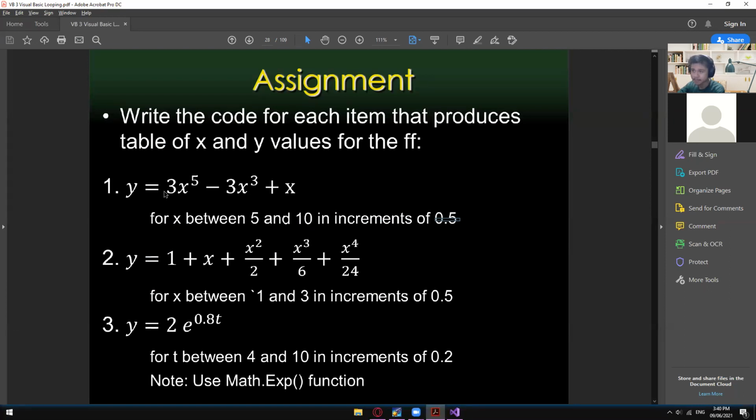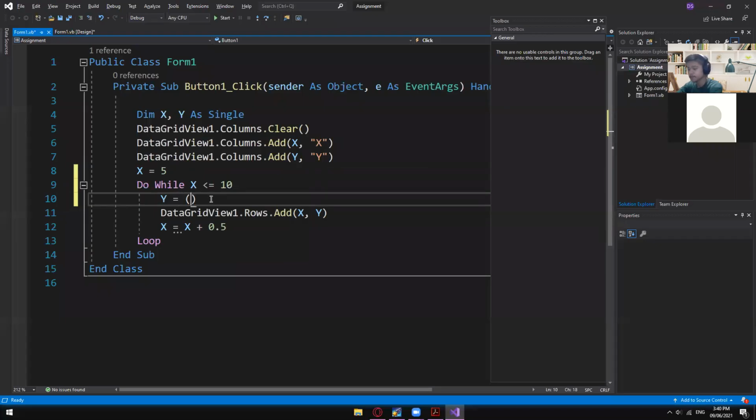So it's 3 times x raised to 5. So let's put that one for now. 3 times x raised to 5, minus 3 times x raised to 3, and then plus x.